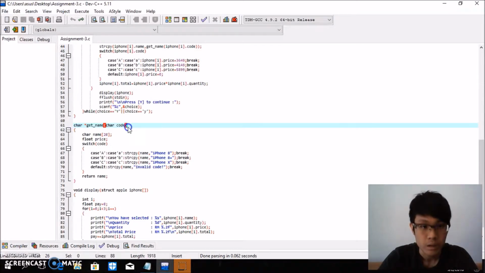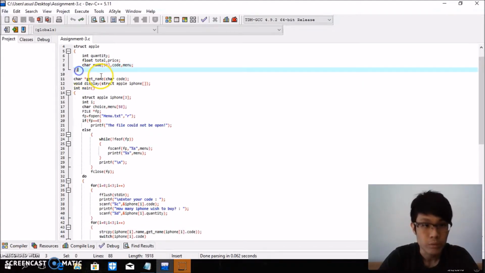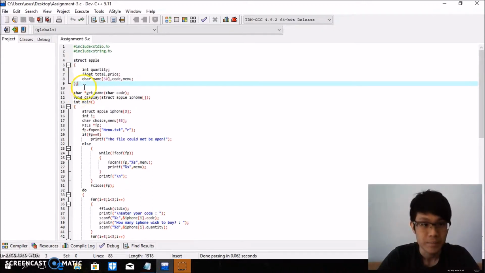After that, in our sub function, it's a string, so we need to give a length of name. And character code menu, we can put together just in one line. And don't forget, we need to put a semicolon. If not, there will be some error.